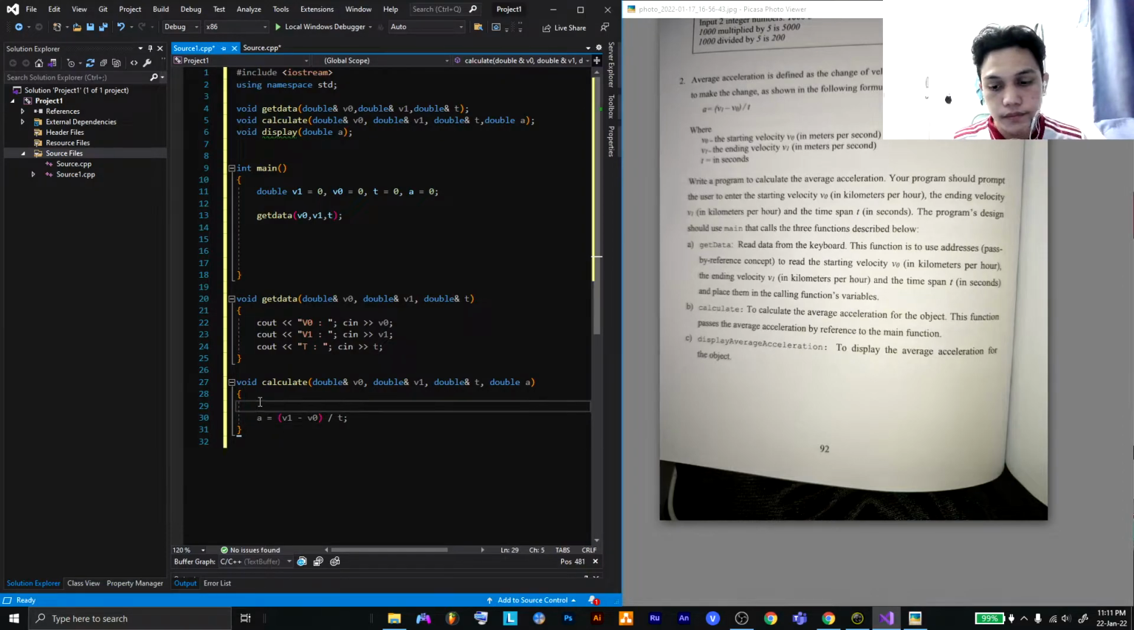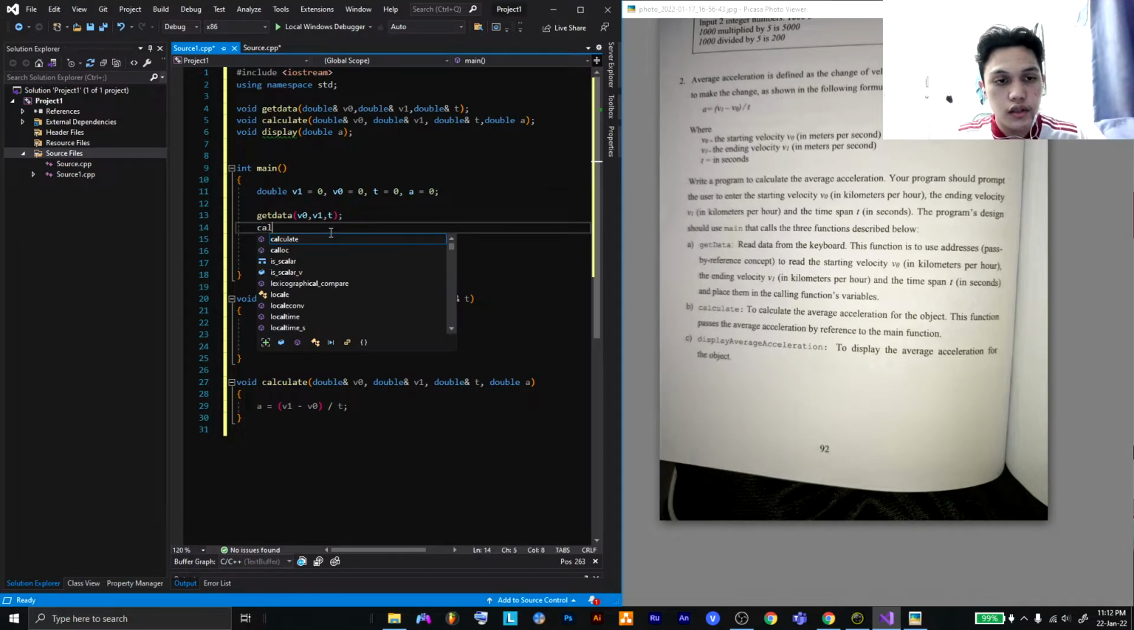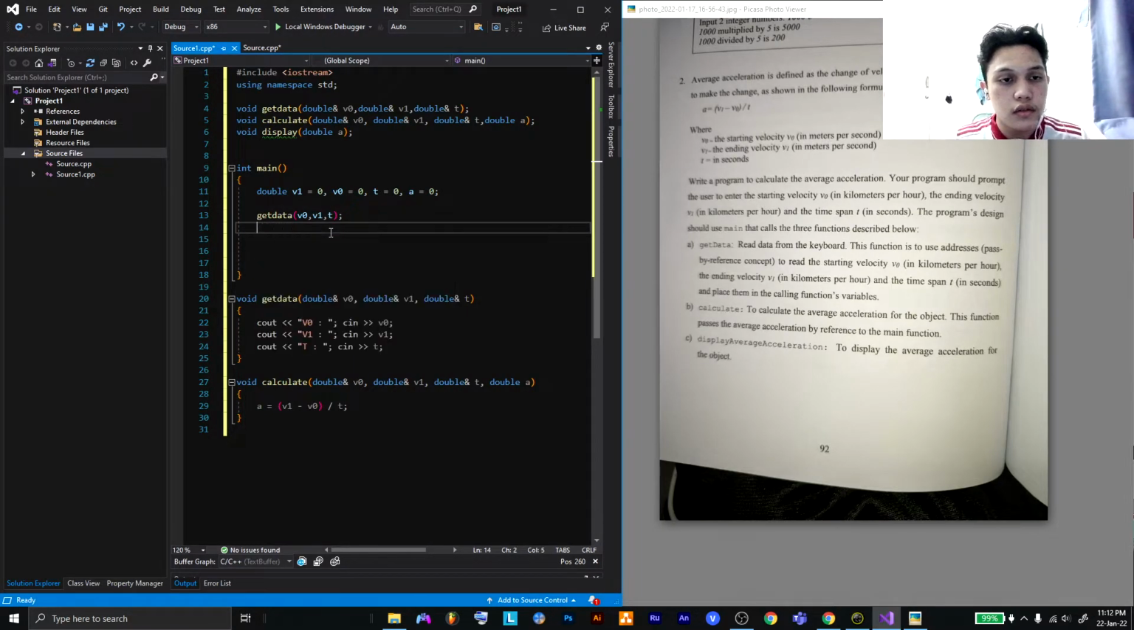I'm sorry. And we are done with this, and I'm going to call the calculate function. Why don't we just copy this? It's making it harder to do this. Let's copy this, man.